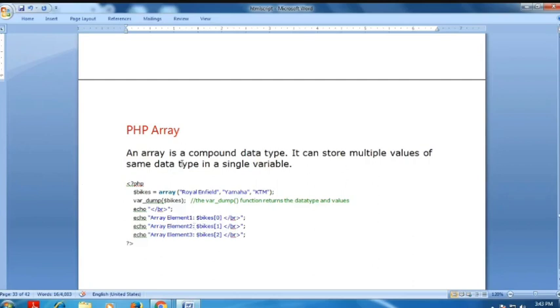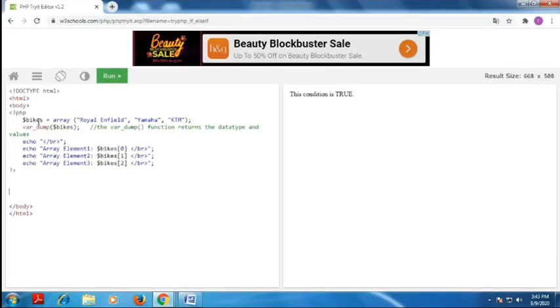Here, PHP array is the compound data type. It can store multiple values of the same data type in a single variable. Here, you see the example. See here, bike is one of the variable names. I have to declare the array variable. I have to store three values: one is Royal Enfield, another one is Yamaha, another one is KTM.